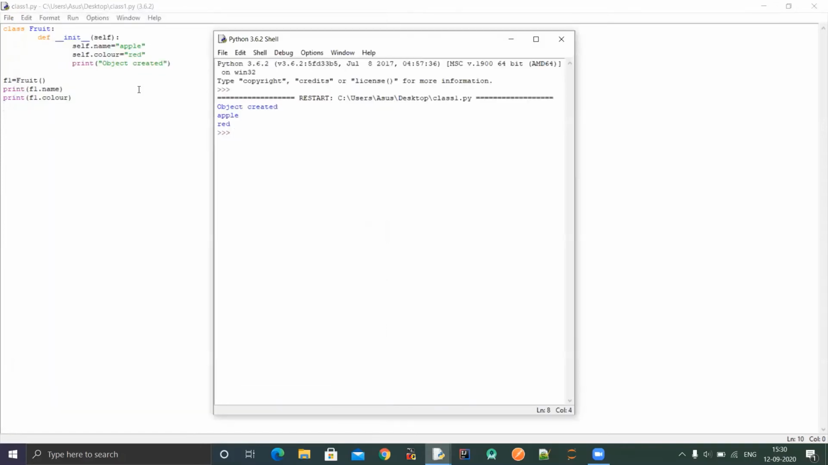Here you can see that first of all, the object is created and it invoked the init method, and inside this init method, the print statement object created is run. So it is printing object created. Then after that, it is printing f1.name, the value of the name, and then the value of the color. The value of the name is apple and the value of the color is red. So this is all about the classes and objects.